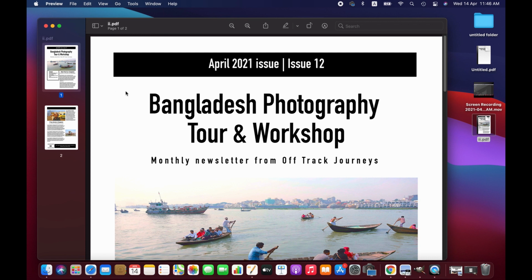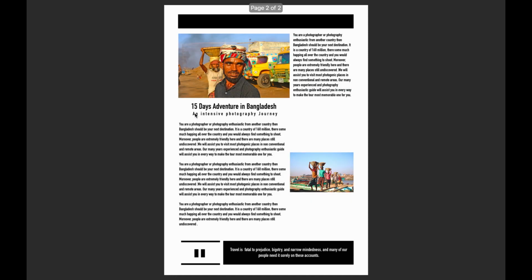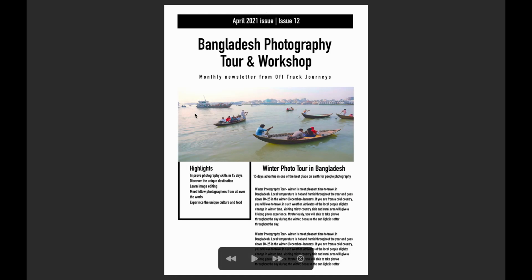Friends, here it is. So this is how you can simply design a newsletter, brochure, or something else in GIMP and export it.